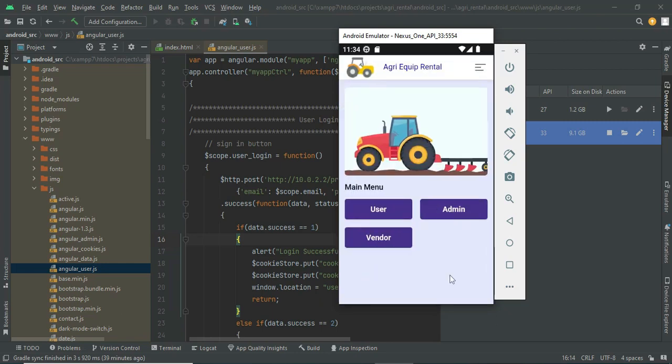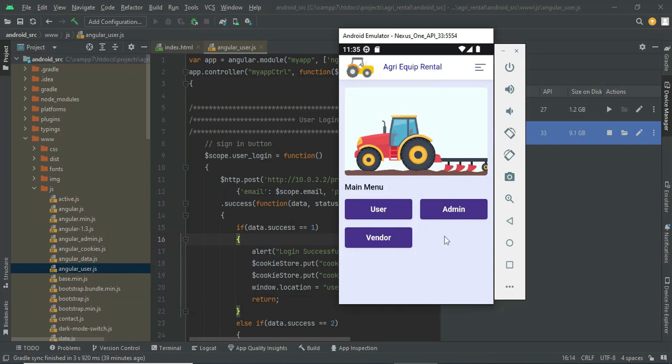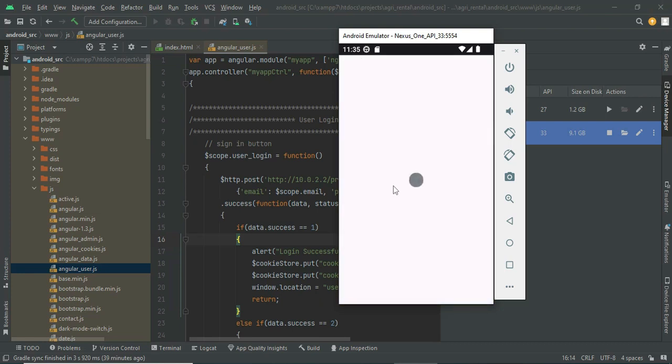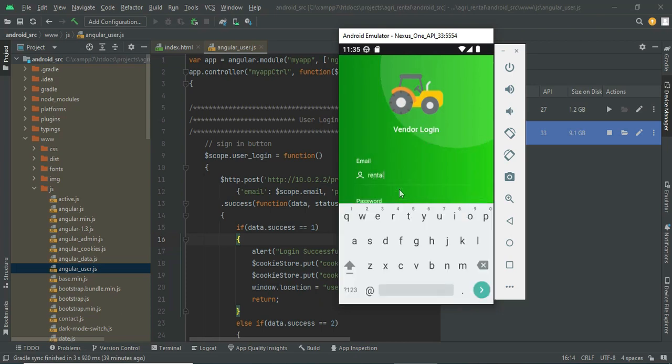Once you open it, we have 3 modules. First we will start with the vendor login. If your computer is slow, you can close Android Studio; running XAMPP and the emulator is enough. For the vendor login, I have already registered with this login, rental@gmail.com. The password is test.